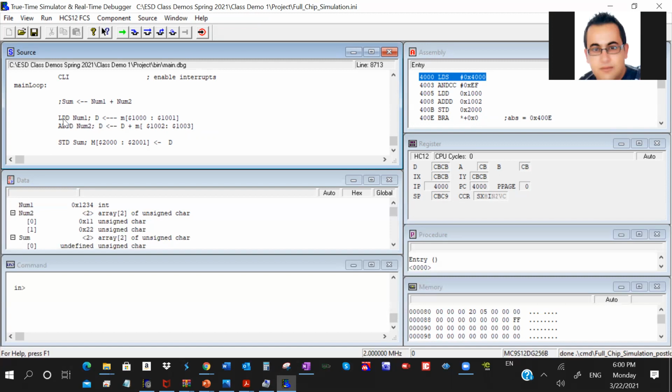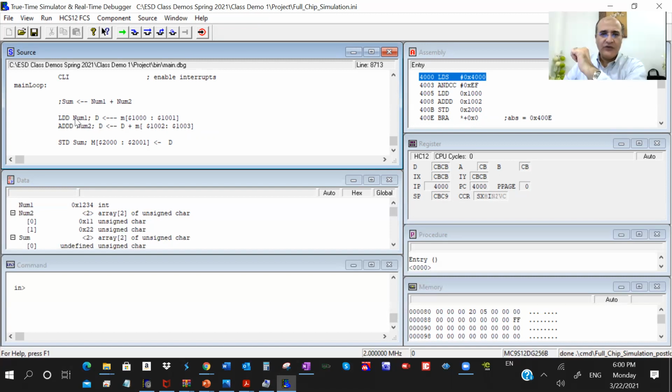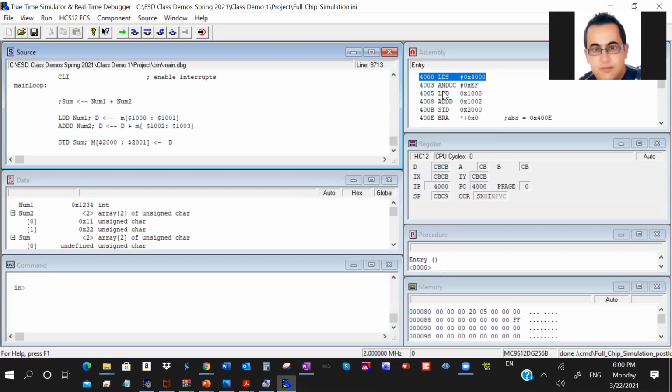Yes, Doctor. On the left, load D with num1, but on the right, load D with 1000. So the assembler removed all these labels we used and replaced them with the actual numbers. So load 1000, which is num1, and this load instruction is stored at program memory 4005, 6, 7. So it is a 3-byte instruction. Do you want to make sure? You want to go check that? It's a 3-byte instruction.